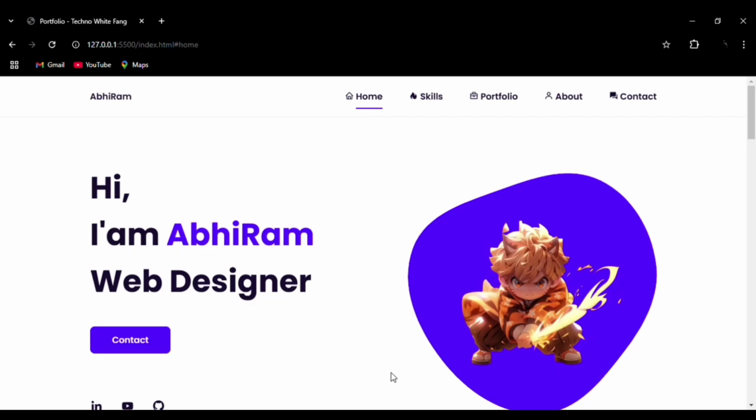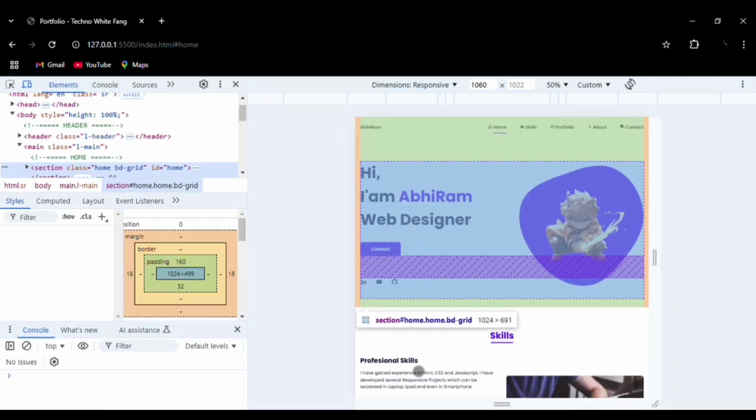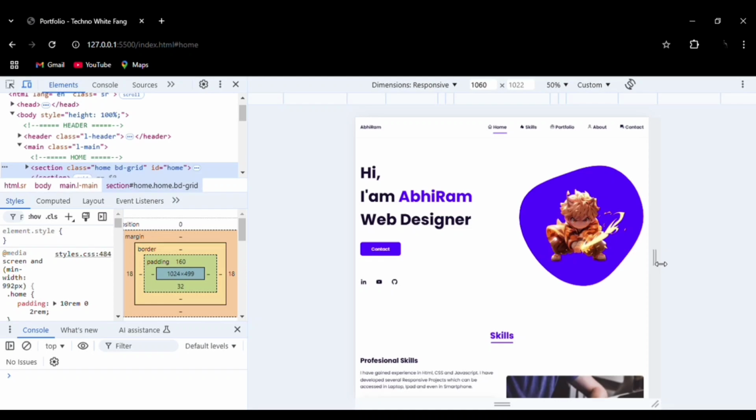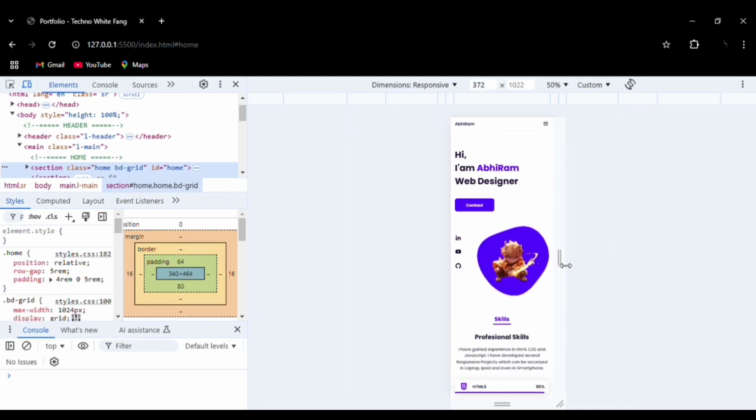Let me show the website to you. This is the desktop version. Now let's go to the mobile version of this website. So this is the mobile version of this website.